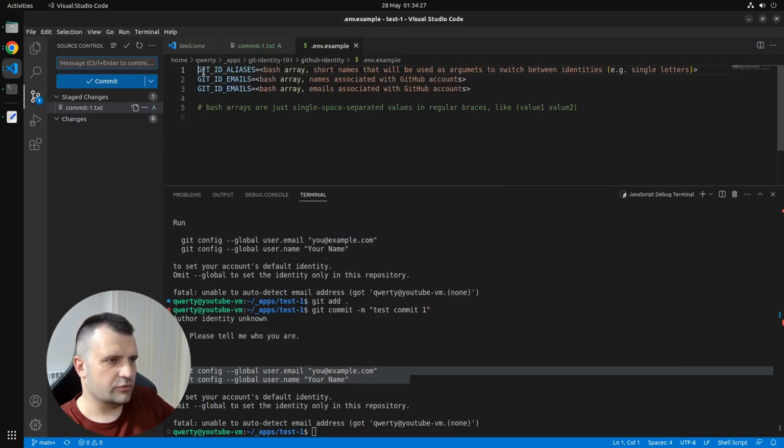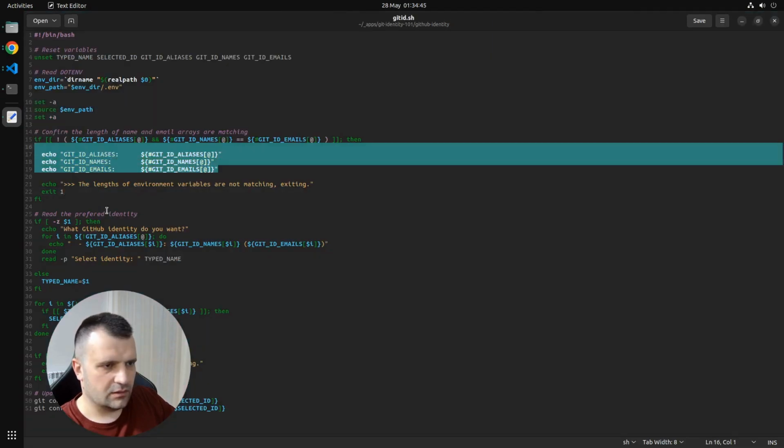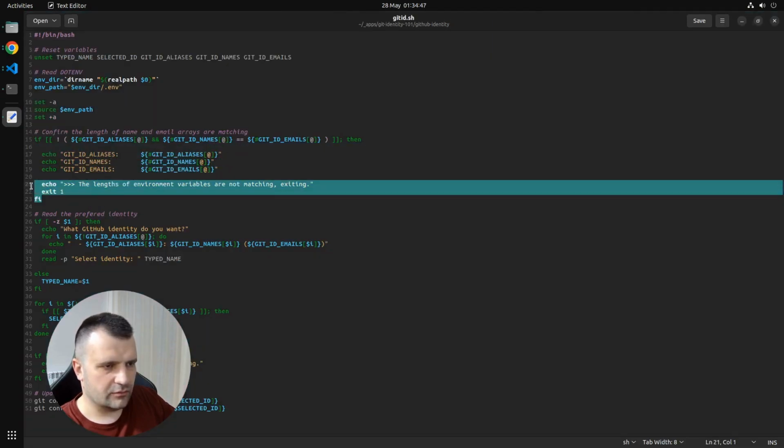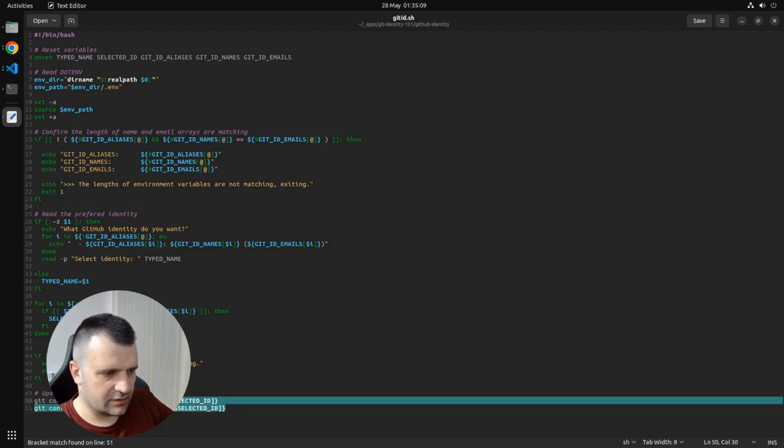to it here. So you need to set 3 arrays, one with aliases, one with names, and one with emails. And then the script is gonna read them, sort them, confirm that nothing is missing, and then if we don't define the alias of the account we want, it's gonna prompt us for it. If we do have it, then it's gonna pick it and set these commands.